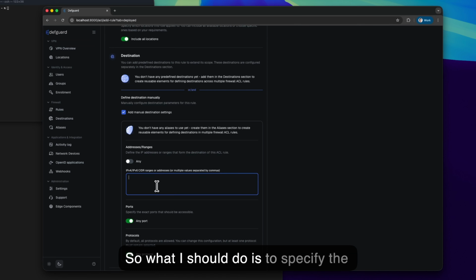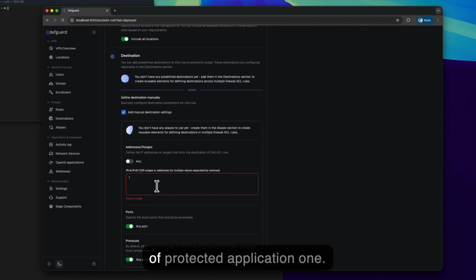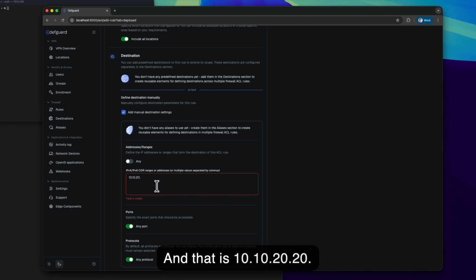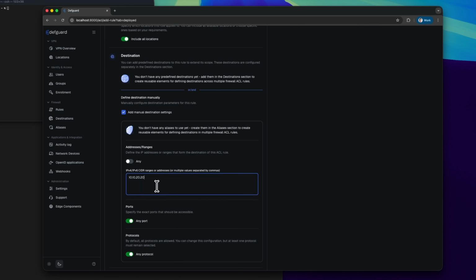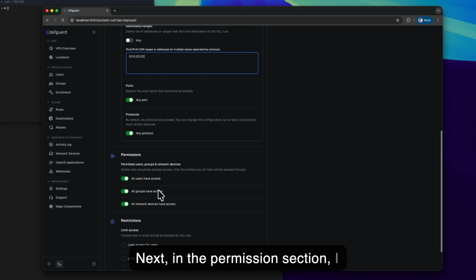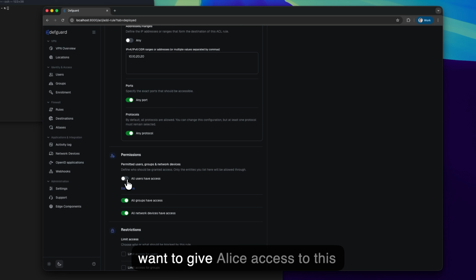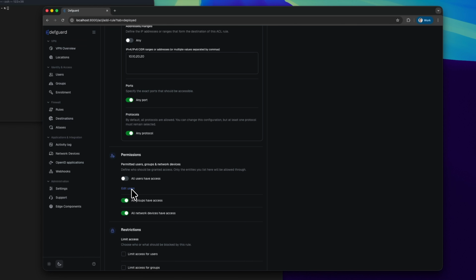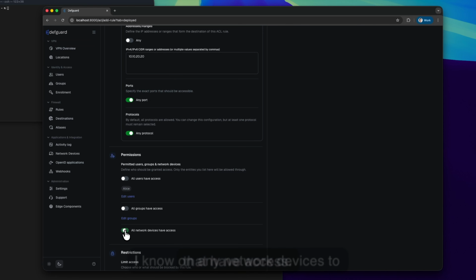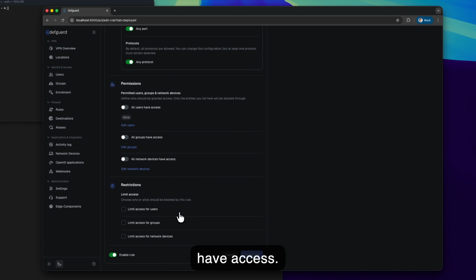So what I should do is to specify the IP address of protected application 1. And that is 10.10.20.20. Next, in the permissions section, I want to give Alice access to this resource, and I don't want any other groups to have access. I don't want any network devices to have access. Let's create a rule.